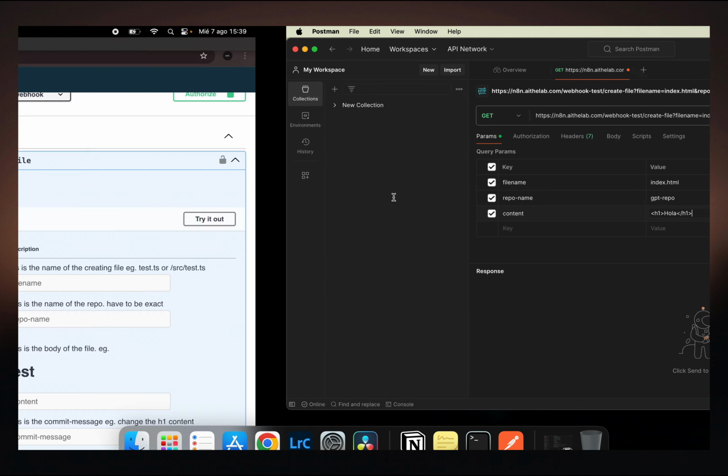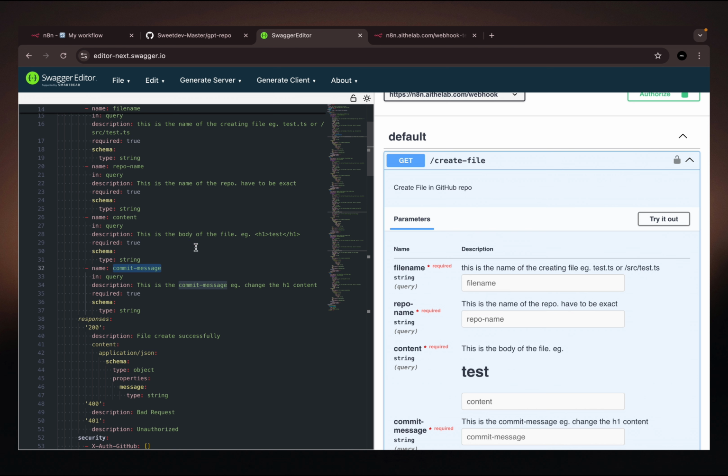Then what else we have, we have the commit message, right? Because when you add the GitHub node, you see there's a commit message there, obviously, because we're going to change something, so we need to make the commit message. And the commit message here is going to be a test commit, right? What more? I think that with this we are good to go.